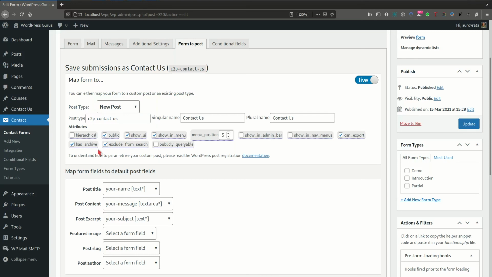And the tutorial is not going to go into these details. There is a link here about the documentation, the WordPress documentation on post registration. So I strongly advise you to read this documentation so as to understand what these attributes will actually do to your post, and that you have no surprises.